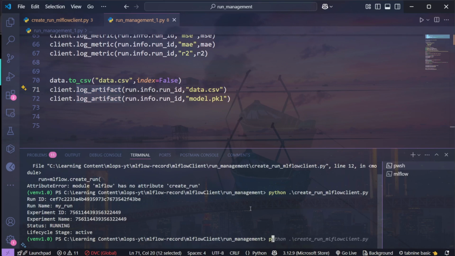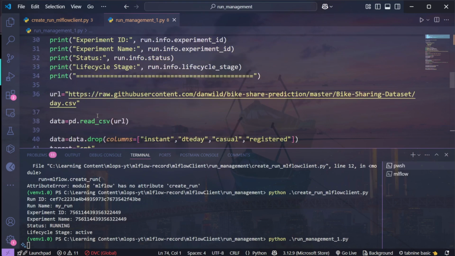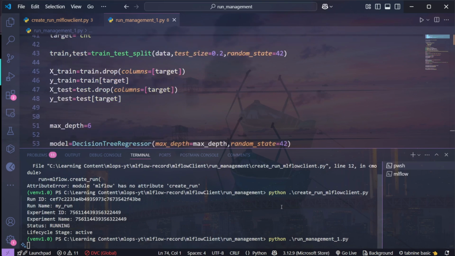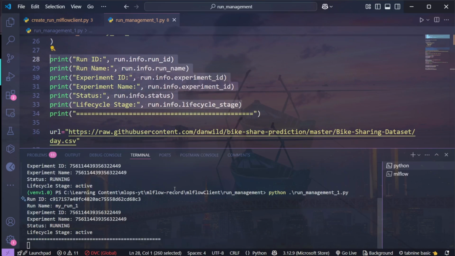So we are good now. Let me run this code now. Python run management 1.py. So you should be able to do everything properly. You should not get any error. We should just get this metadata. So you're getting all the metadata, right?